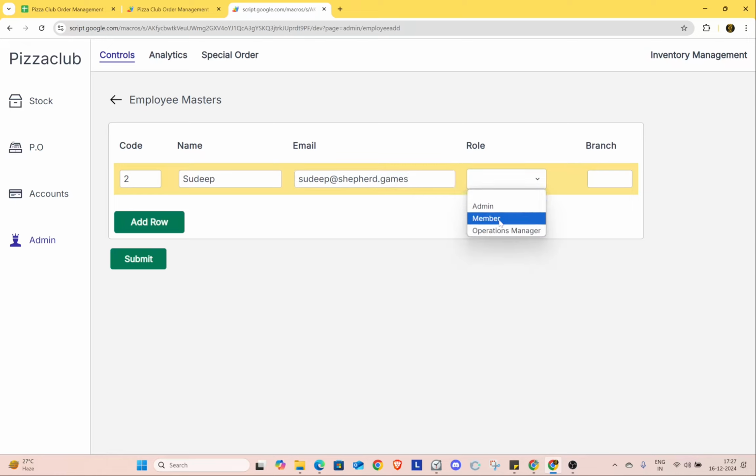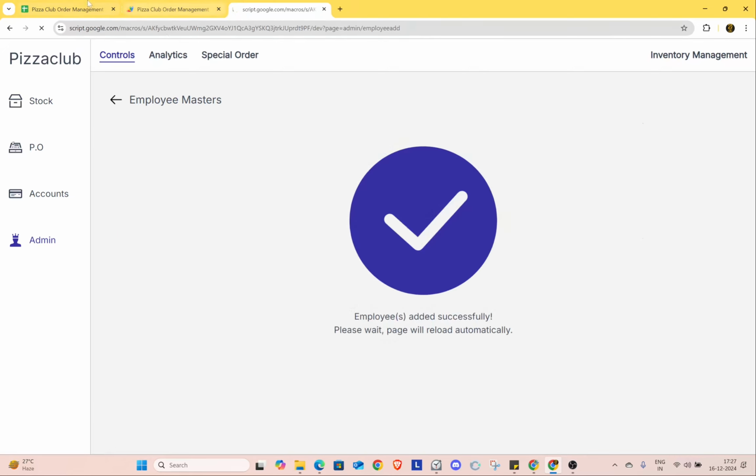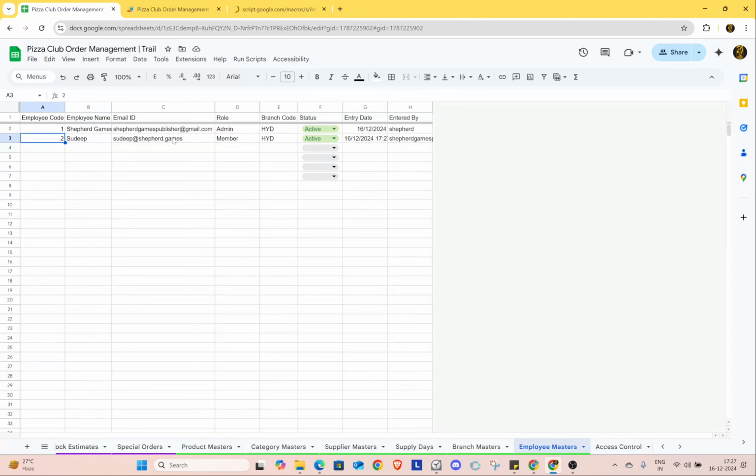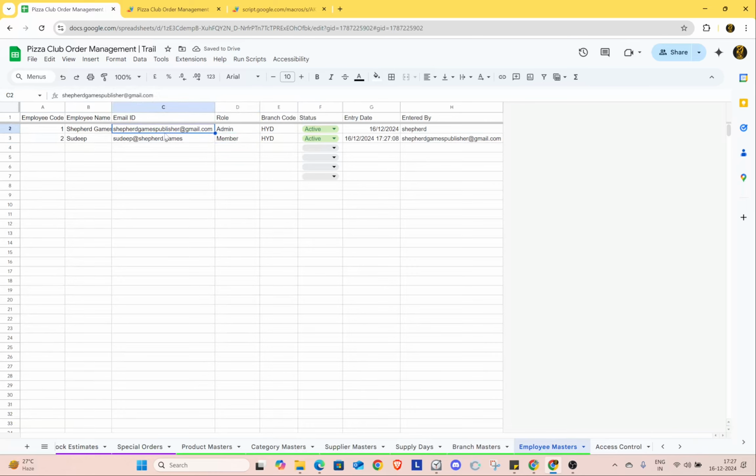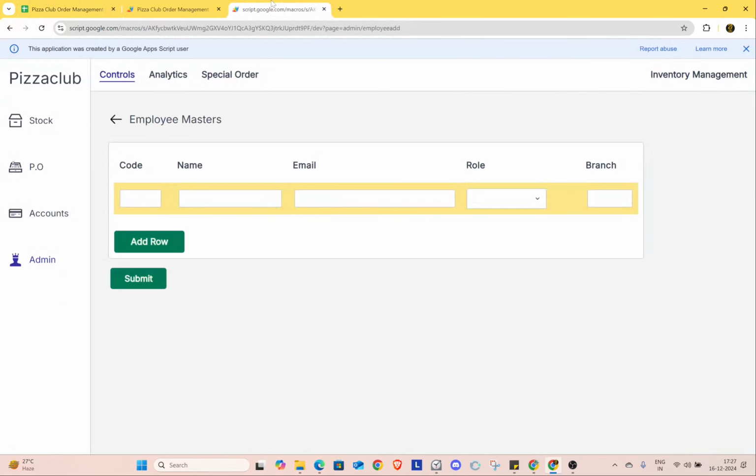Role I will add as member, branch, let's say HYD Hyderabad. Submit it. So it should add here. So it will also record who submitted the data, who edited or who created, so that you can have a track of who is doing all the modifications.